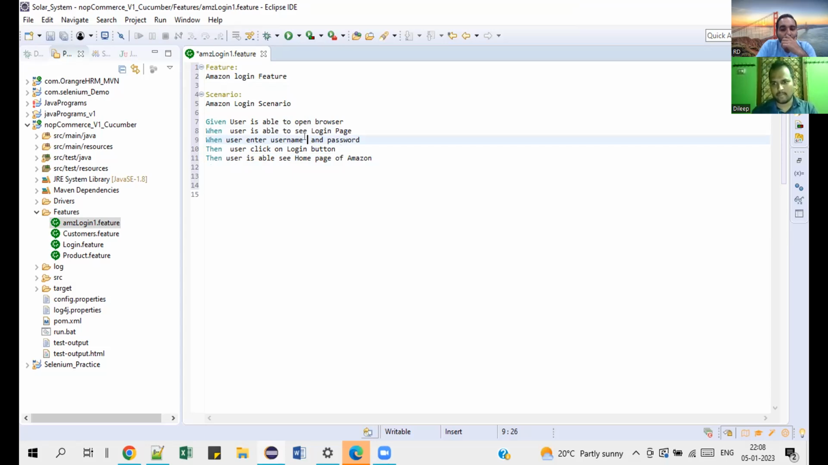Okay. So what is the difference between hard and soft assertion? Yeah, hard assertion means whenever the test case fails, it stops the execution. If we use the soft assertion, even if the test case fails, it continues to the next step.